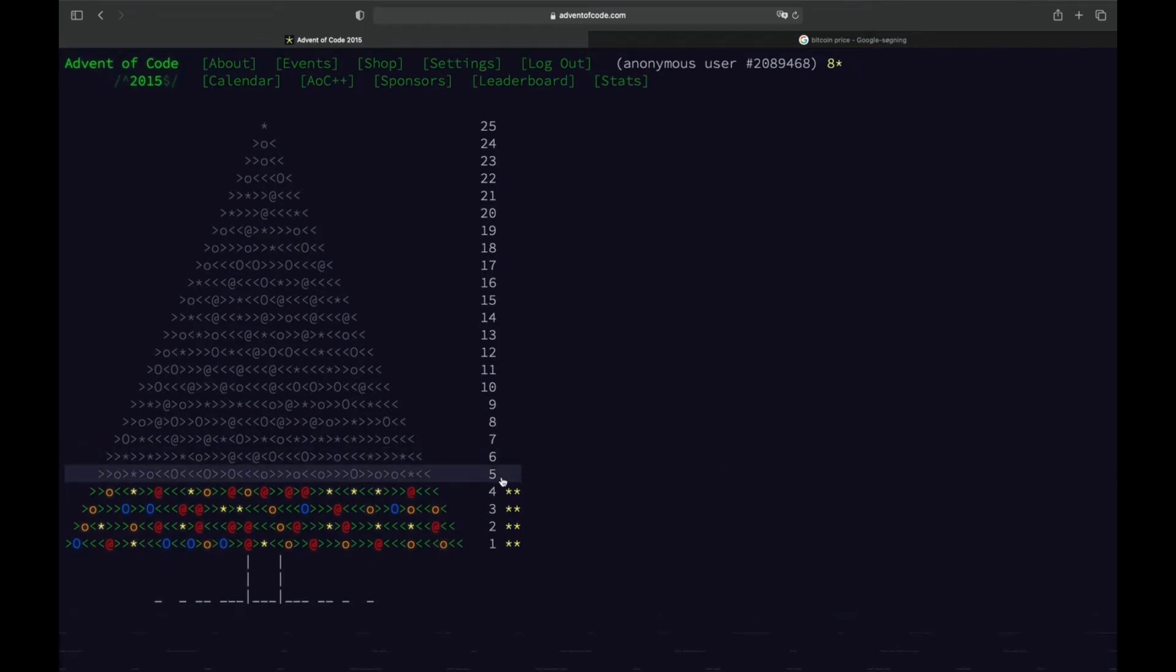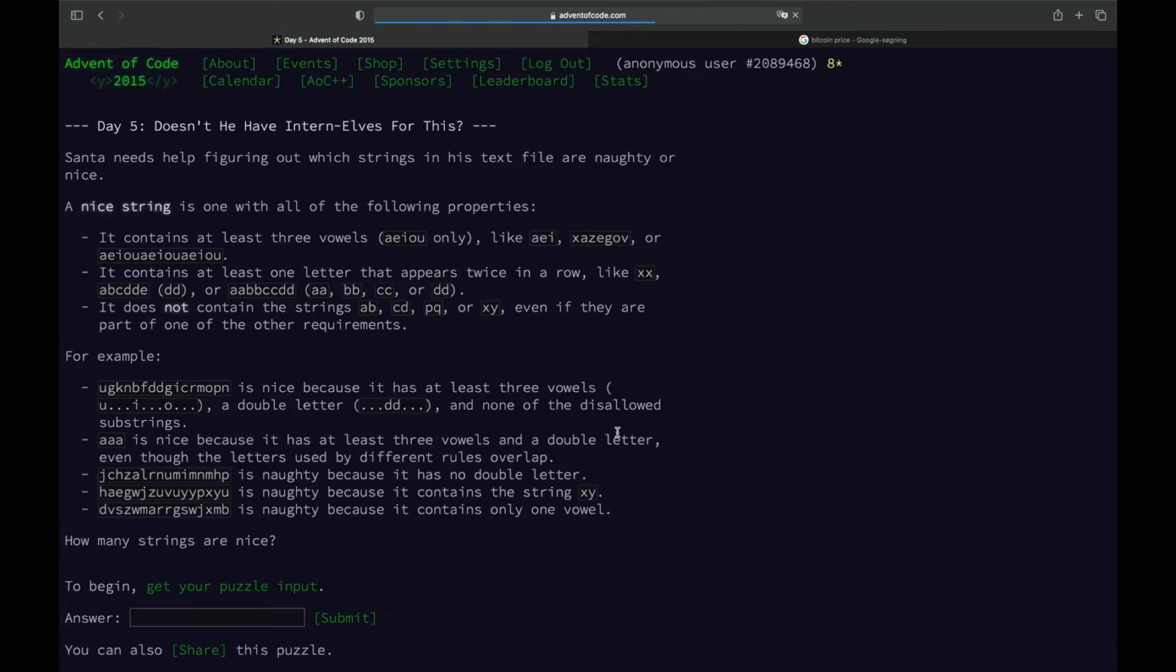Okay, let's go for day 5 because it was an easy problem. We're going to find a nice string. It contains at least 3 vowels. It contains at least 1 letter that appears twice in a row. And it does not contain the strings ab, cd, pq, or xy.